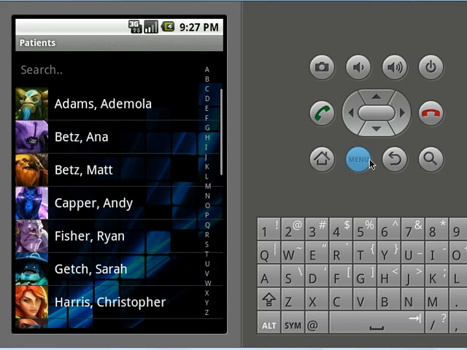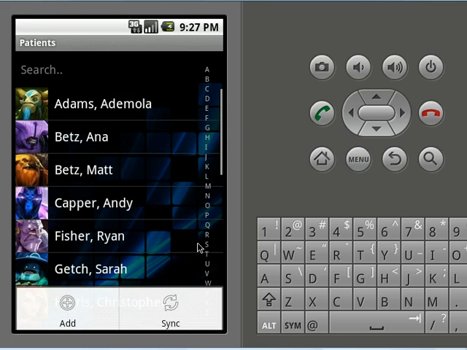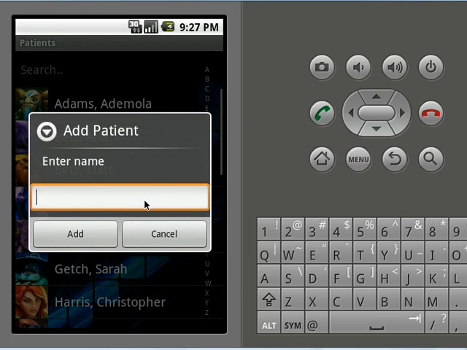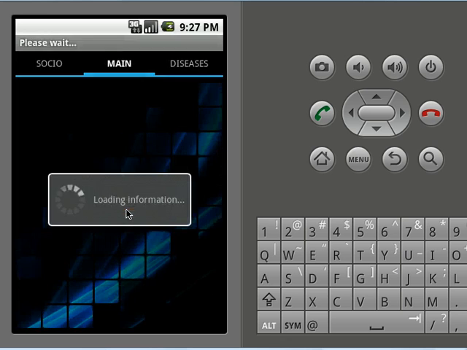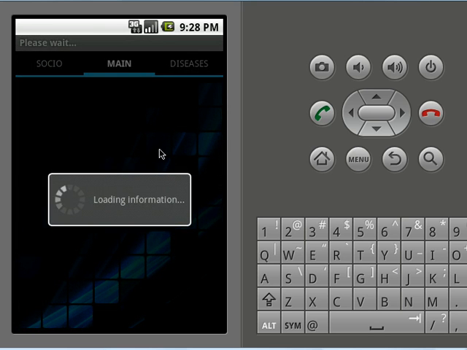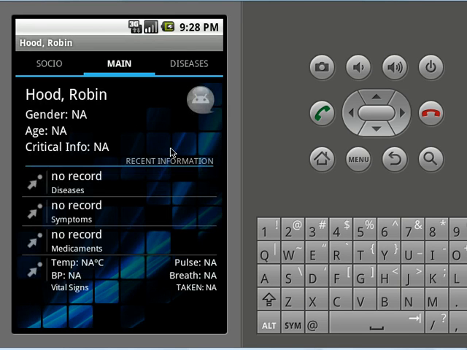There. This is how you add a patient. Click menu and then you can add a new patient. It will show you all the fields you can edit.